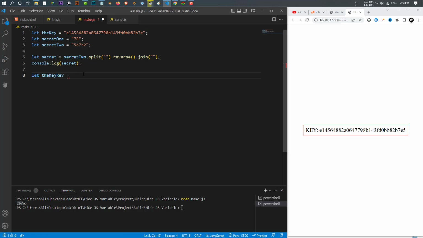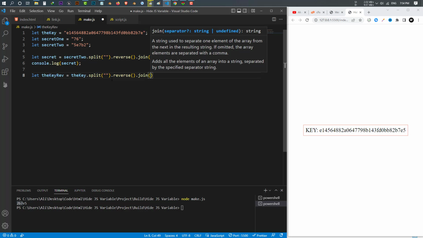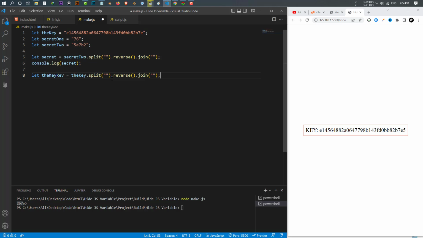To reverse your key, the first thing I need to do is to select the key, and just like before, split, and after the split, reverse and join, and now my key must be reversed. Let me cancel this to show you, and this is the reverse of my key. See, E7B, E7B. This is the reverse of my code.